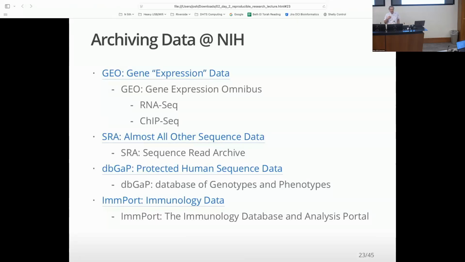One of my favorites is actually to do it for free, which if you're working with certain types of biological data, the National Institutes of Health will allow you to archive your data with them for free. There are several different mechanisms for archiving different types of data with the National Institutes of Health.